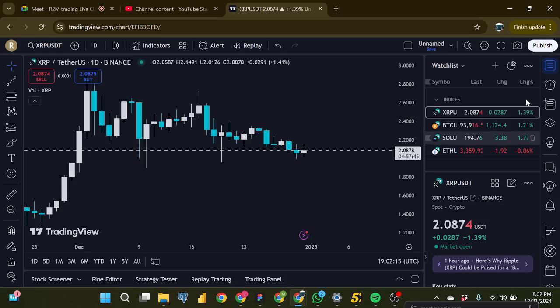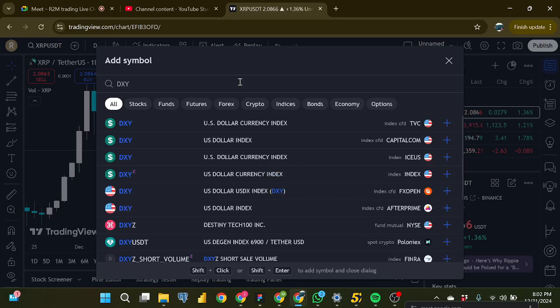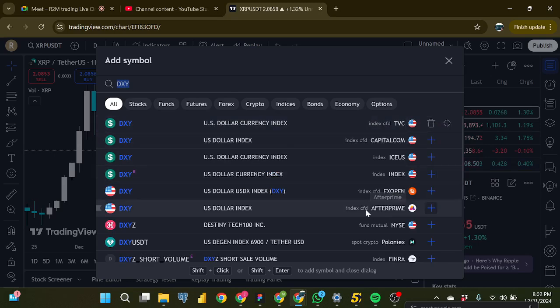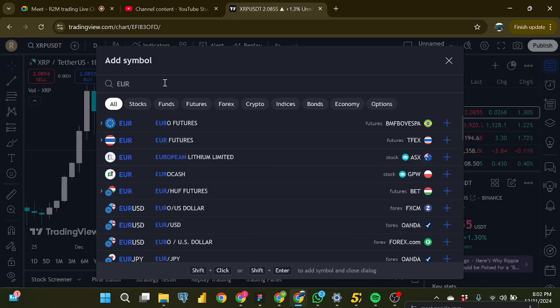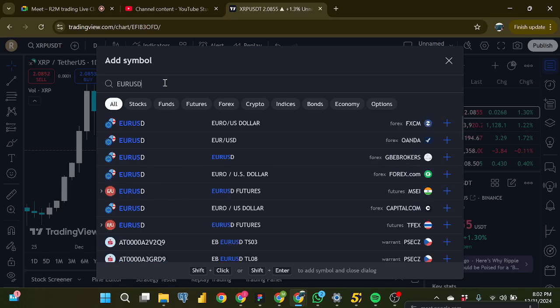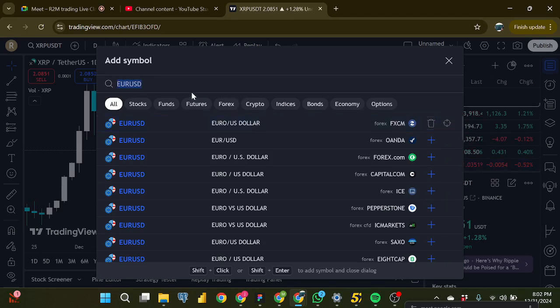Okay, so anyway, we go to our watch list and add them. Now we want to add DXY. I want to use the TVC. I've added that. Mr. Job uses TVC too. And then we have the Euro USD. Under USD, we use the FXCM, and we add it to our watch list.